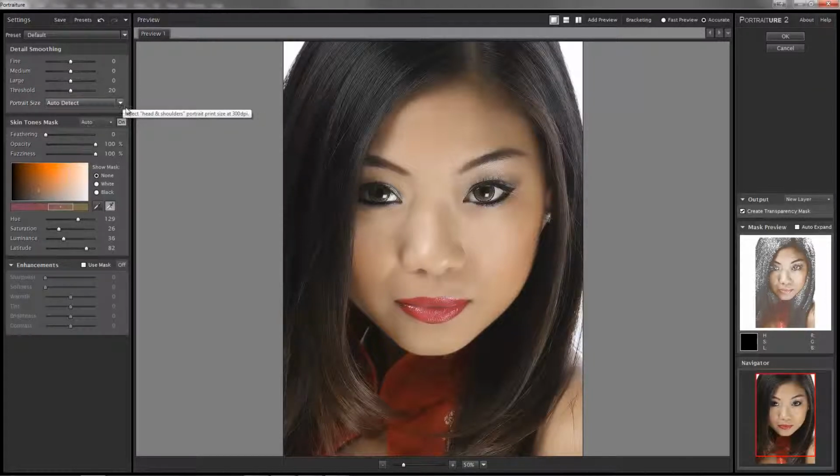This is showing you that DPI is 300 DPI when you do that. But for my detail smoothing, I want to experiment with these. Now, a really cool way you can experiment with these is through bracketing.